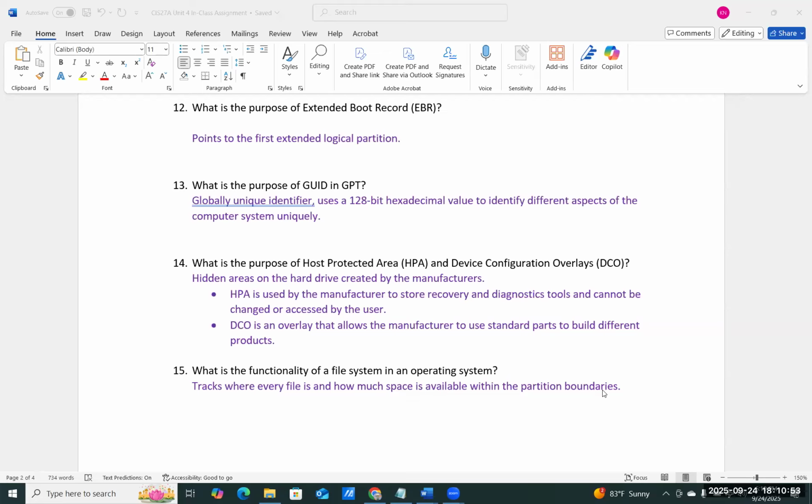But ultimately the file system in an operating system is a way that the system can track the file, right? And how much space in that partition is used or not used, right? So it's a way that the OS itself is able to locate the files and the space that's used for those files.